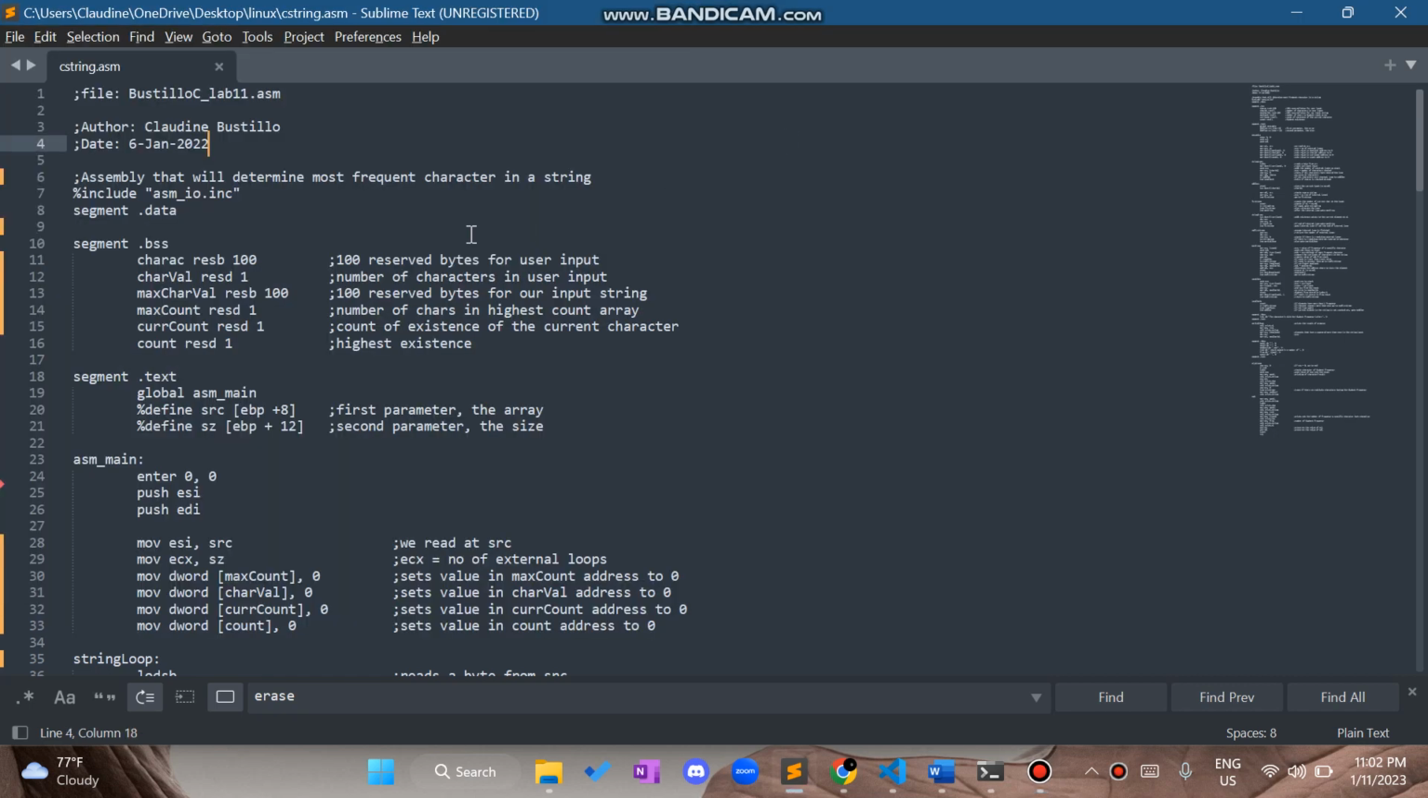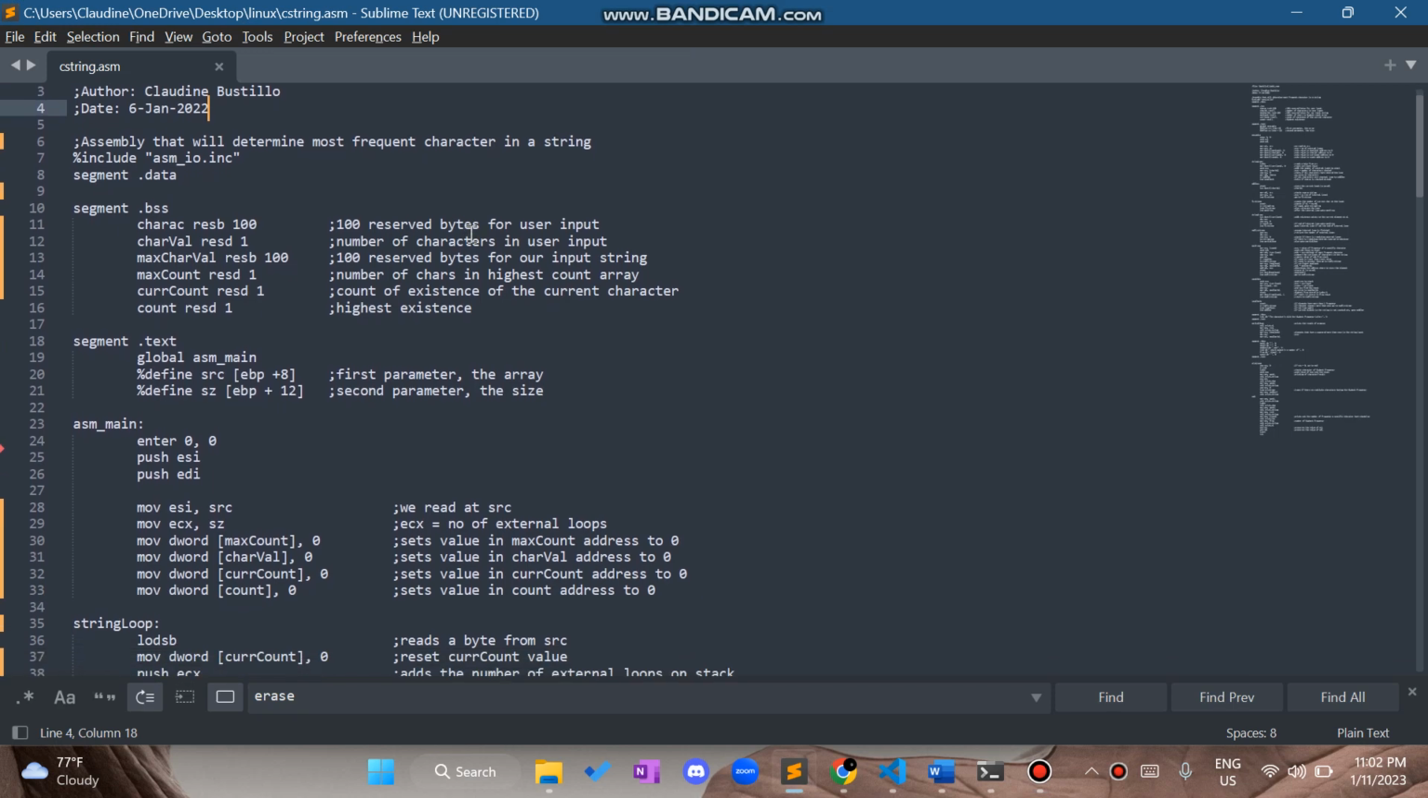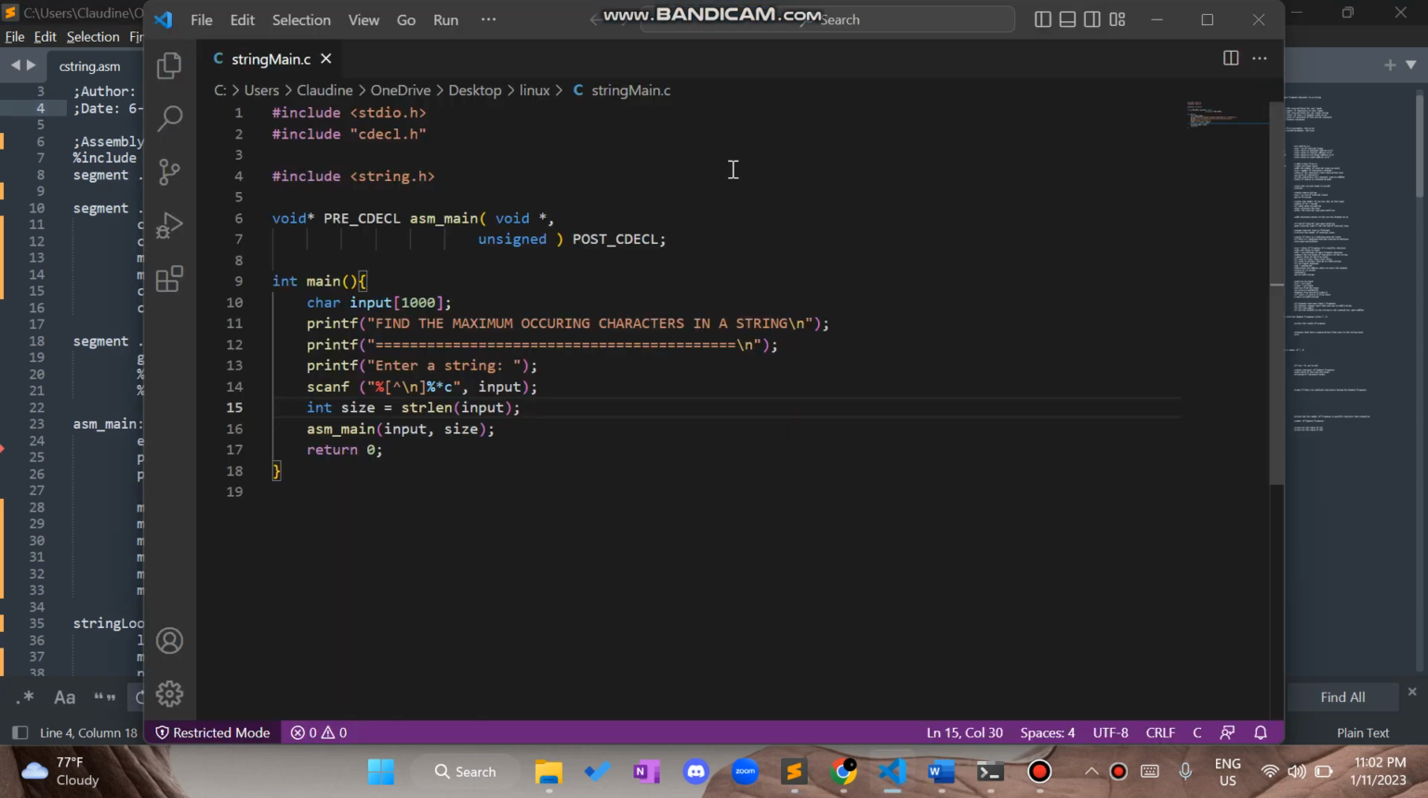Now we're going to discuss our Lab 11, which is an assembly program that will determine the most frequent character in a given string. So let's start off with our segment dot in our C file first. Select the C file, which has the file name string.main, which will have the variable input with 1000.